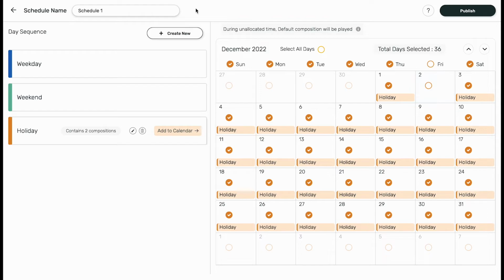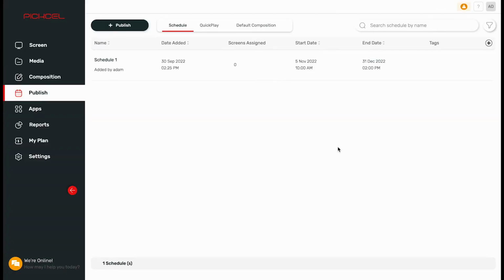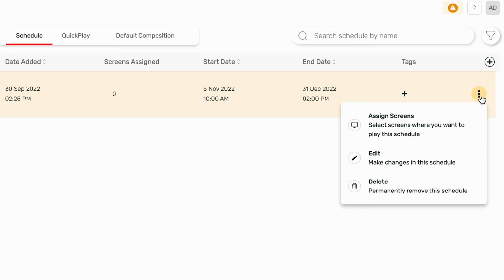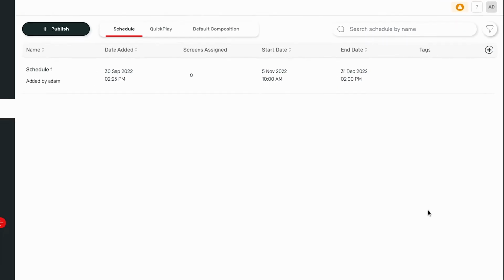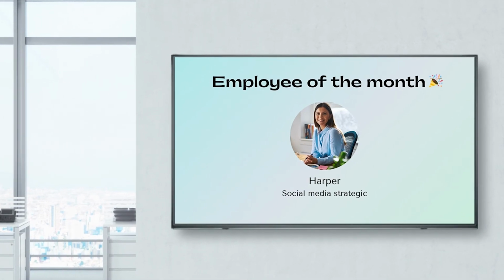Once you are done, give it a name, and publish it. Click on the three dots here, and you will get all the options to edit, delete, or assign the schedule to your screens.